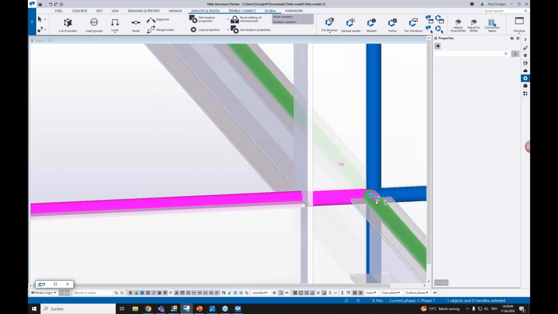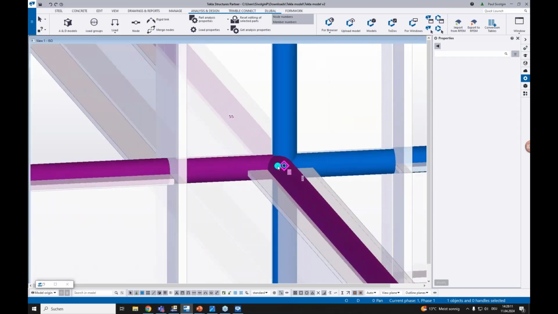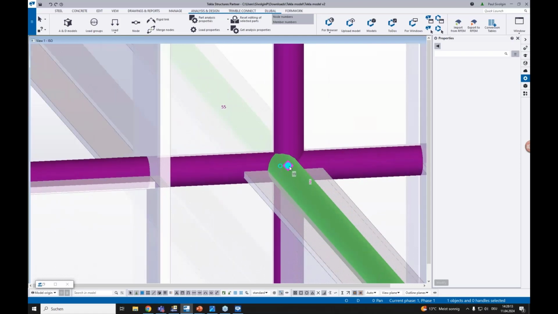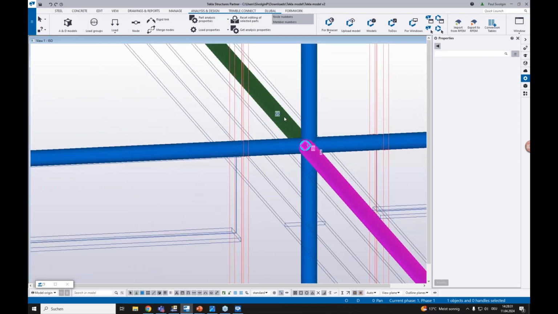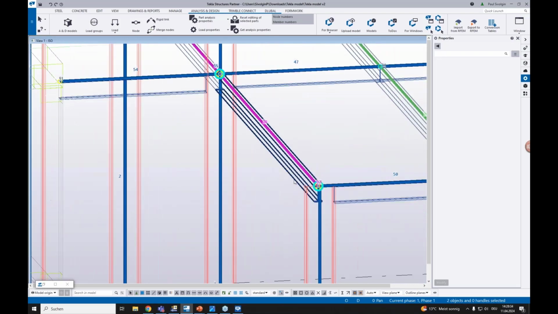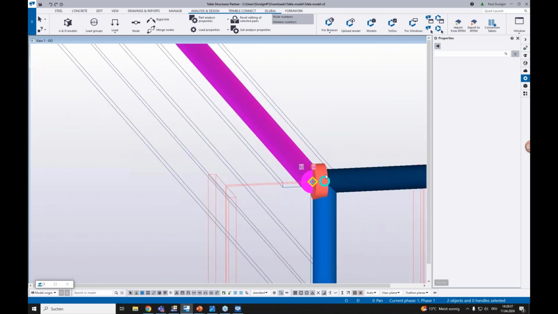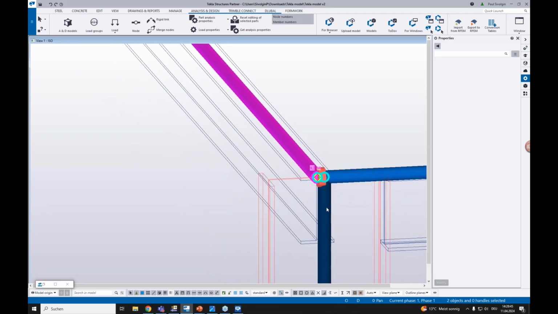And when we zoom in, we see there is an intersection and we have two nodes generated. So this node, maybe I change the view. Yeah, this node connects these 4 members, and this node connects these 3 members. So there's some error, and if we look at these members here from the other node, we see that the analytical element of this beam is not exactly in the axis of the element of the column.